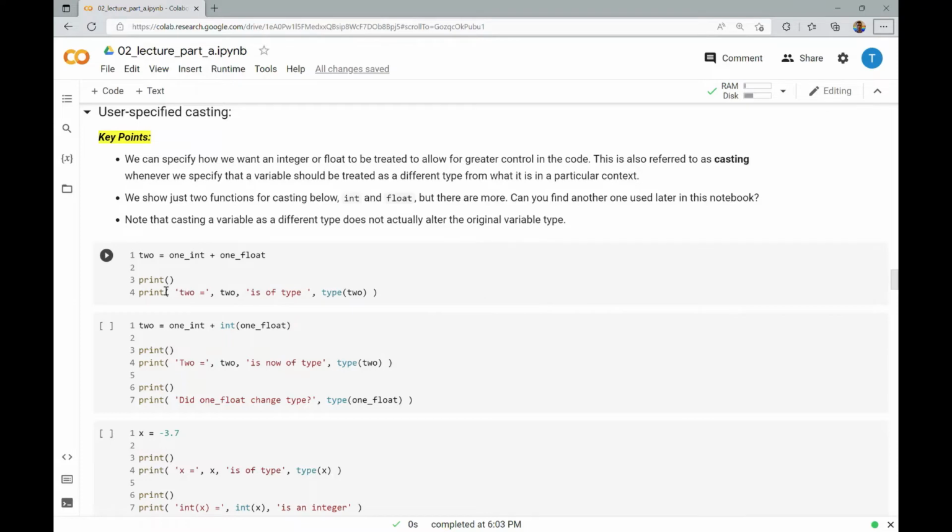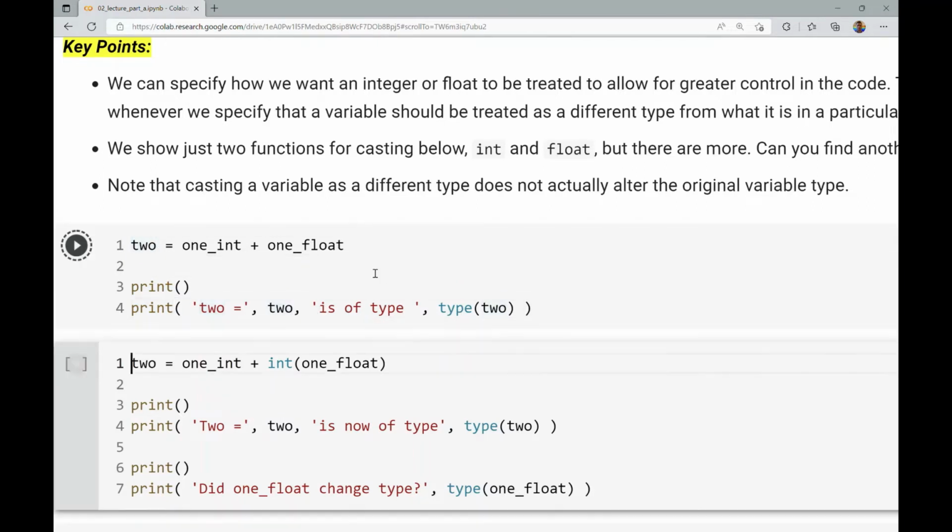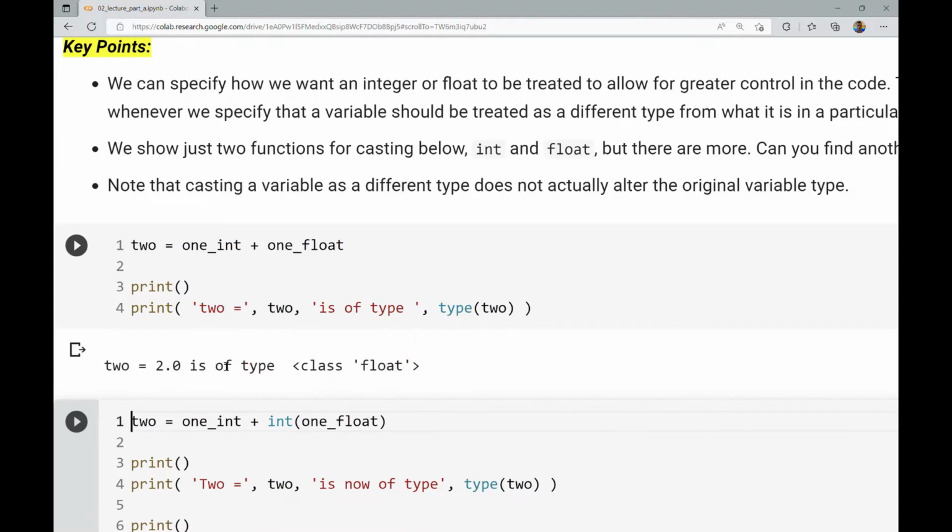Note that casting a variable as a different type does not actually alter the original variable type. So here, what I'm doing is I'm taking 2, the number 2, and I'm adding the integer 1 and the float 1 together. Now, when I add an int and a float, it's going to cast that as the more general type, which is a float. So this variable 2 will now be 2.0, and it will be of type float, which is what we see here. It's 2.0.